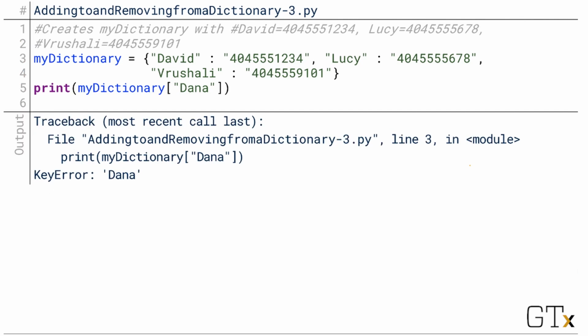If we try to access a key in a dictionary that doesn't exist, though, Python will give us a key error. So here we're trying to print the value corresponding to the key Dana, but Dana doesn't exist in this dictionary. So we get a key error specifying that Dana is not a key in our dictionary. We could use that to deal with keys that aren't expected. For example, perhaps we want to use a try except block, so that if we try to change the value of a key that doesn't yet exist, we go ahead and create it before changing its value.